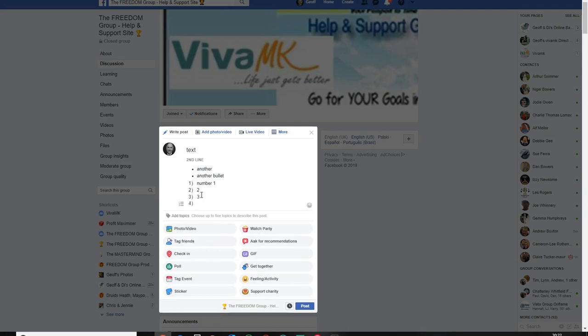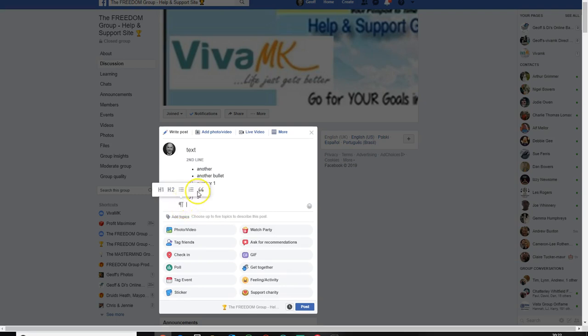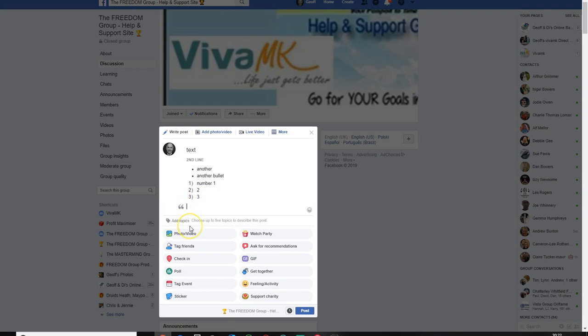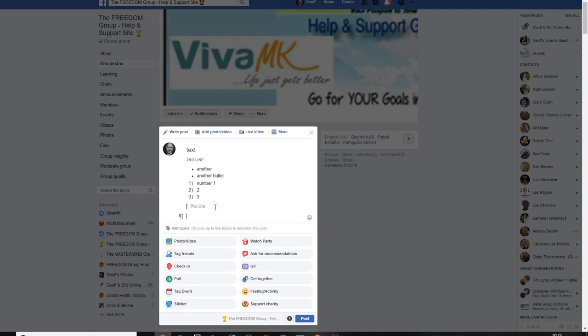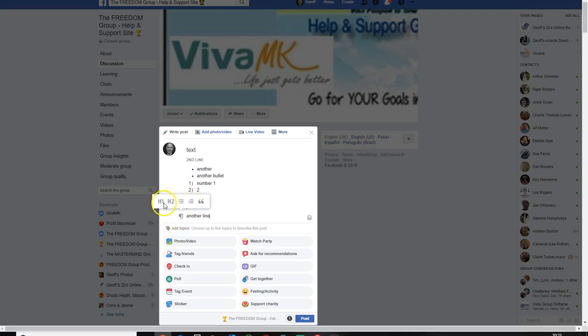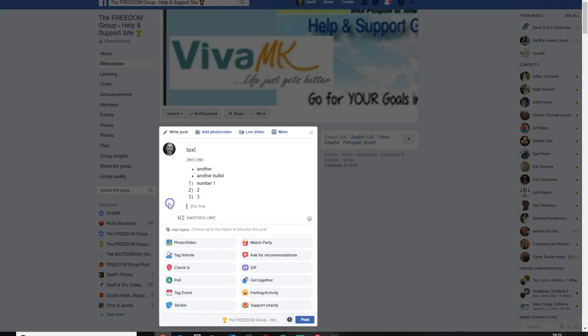And then when you've finished, if you just go onto that, and this is like the quotation, and it puts this line here, and it's in italics as well. Let's see if just another line, let's say you can just change it as you're going along. Let's go for that one.